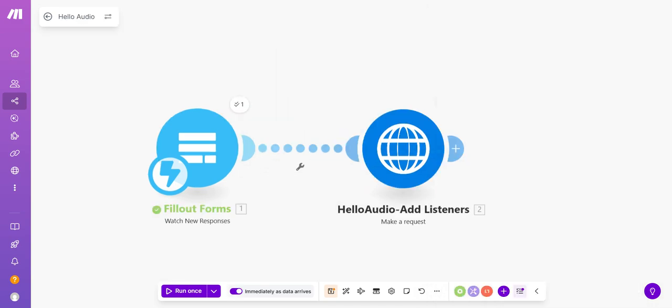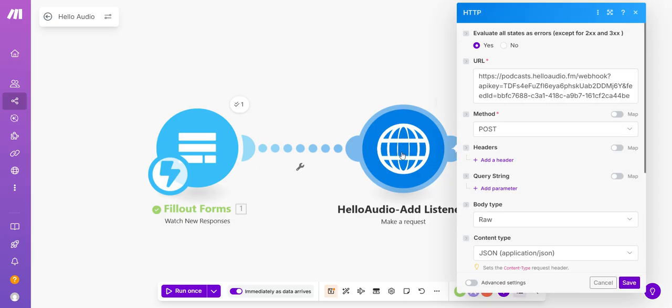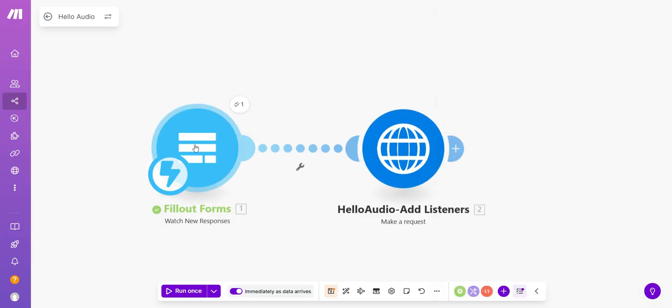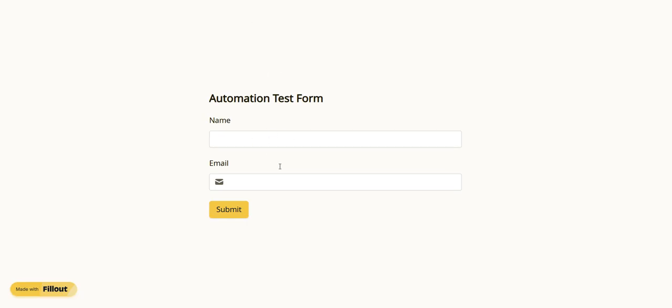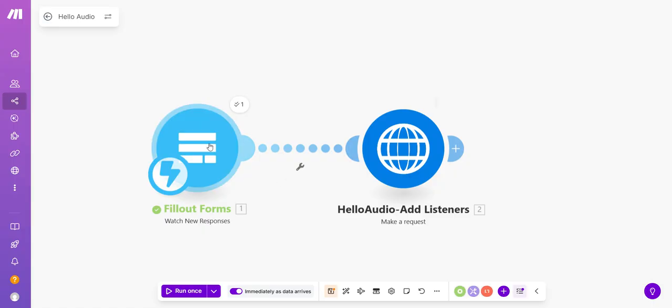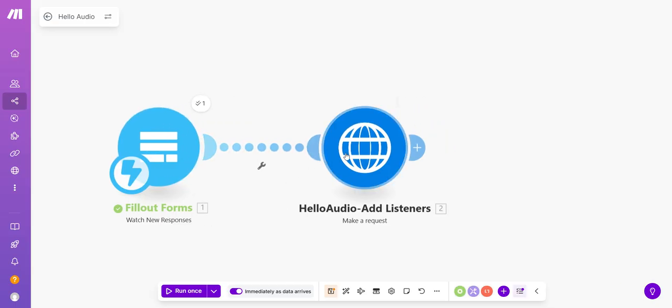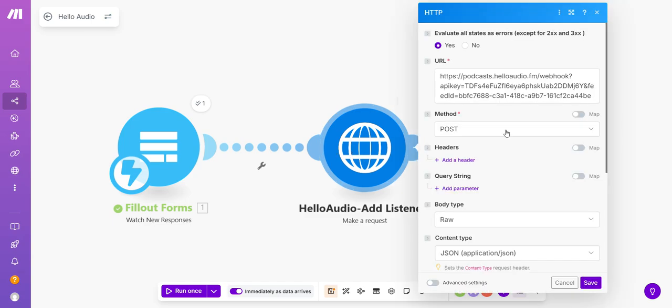Let me show you, I have already built it. I'm using this Fillout Forms. I already connected my Fillout account here to save video length, and this is the form. As you can see, this is the form I'm using for this video. I created a form just to submit the name and email ID of the person I need to add as a listener inside Hello Audio, and then I'm going to add them as a listener inside Hello Audio.